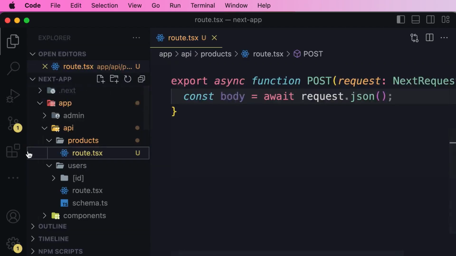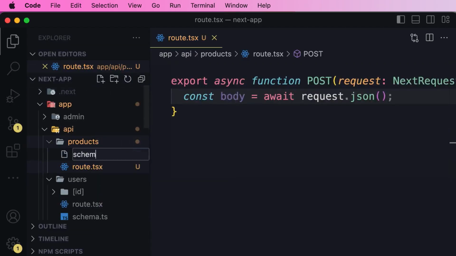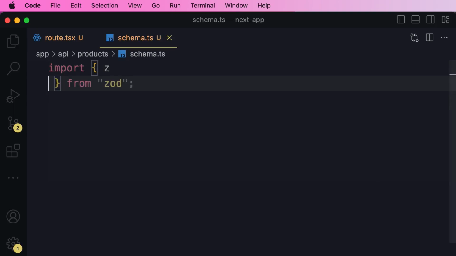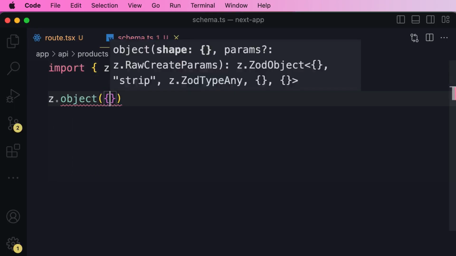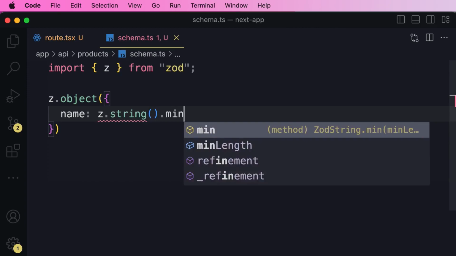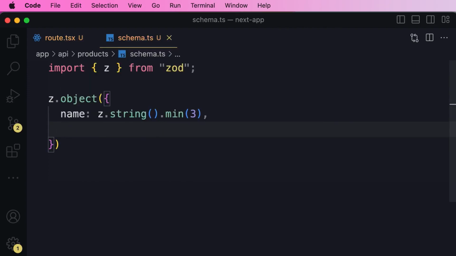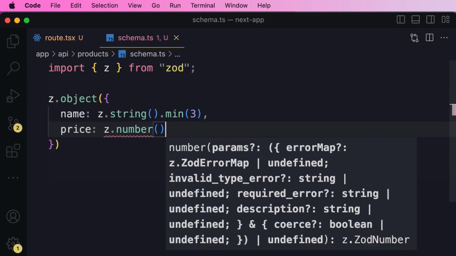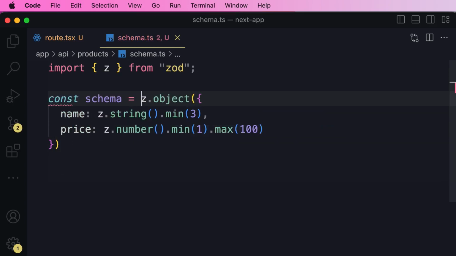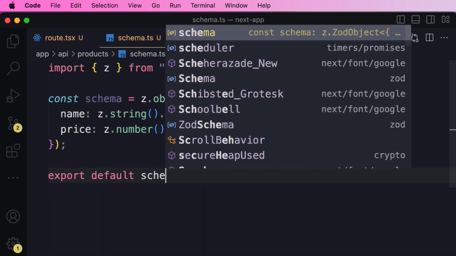So in the products folder, let's add a schema file. In this file, first we import z from Zod. Then we call z.object and give it an object that defines the shape of our products. So here we have an ID. Well, we're not going to send the ID to the server. We only want to send the name, which should be a string with minimum, let's say, 3 characters. We also need a price, which should be a number with minimum, let's say, $1 and maximum $100. Then we get a schema. And finally, we export it as a default object.